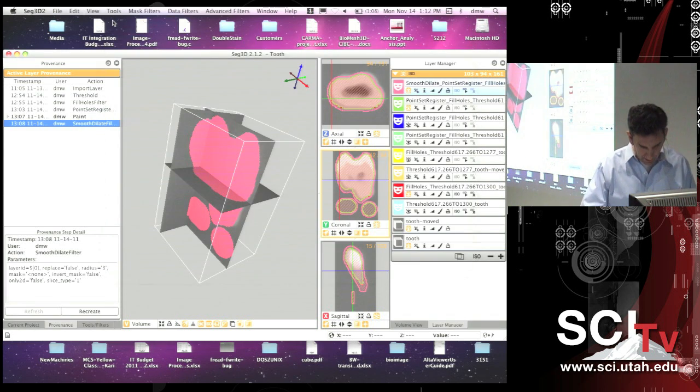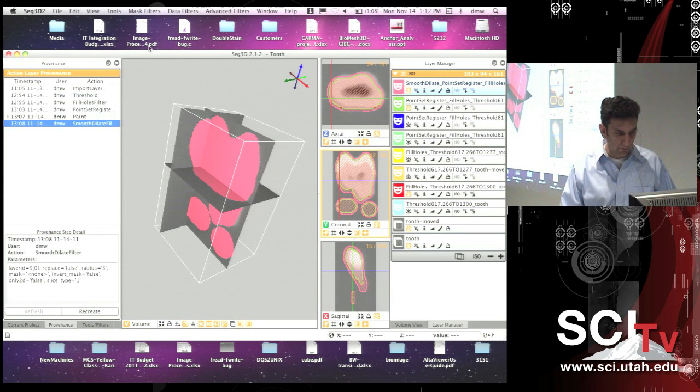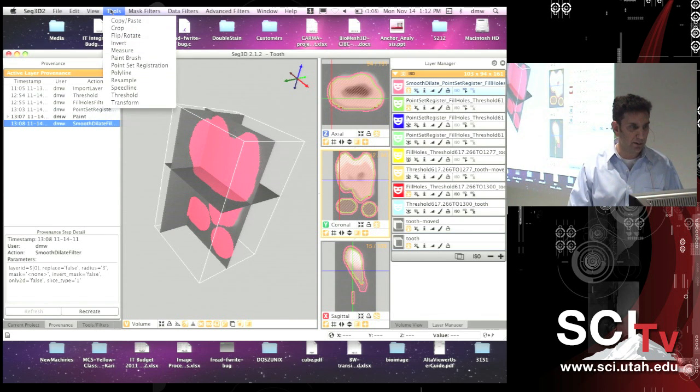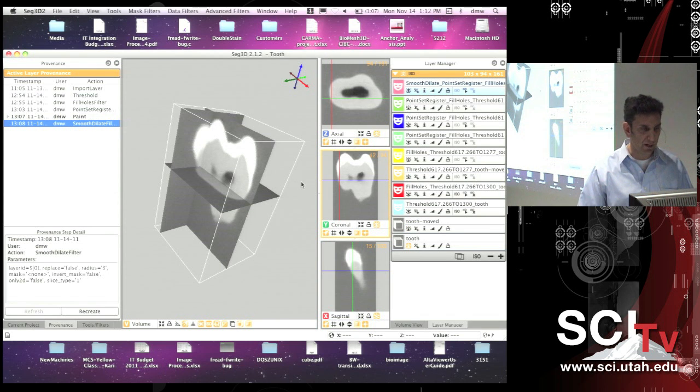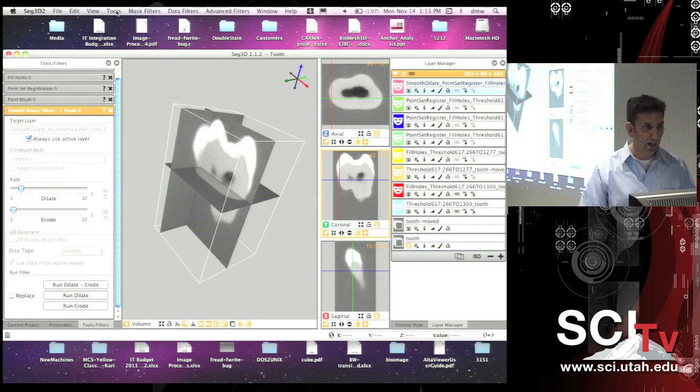Okay. So I'll just quickly list some of the things that are in here. Maybe I'll show the speedline tool, because I don't know that people know what that one is, and then I'll show maybe a couple of others. So I'm going to hide these. We're going to pick our favorite tooth as a starting point, and I want to run the speedline tool.